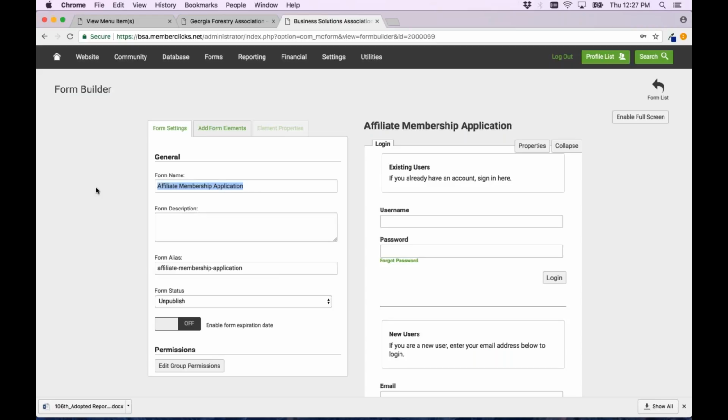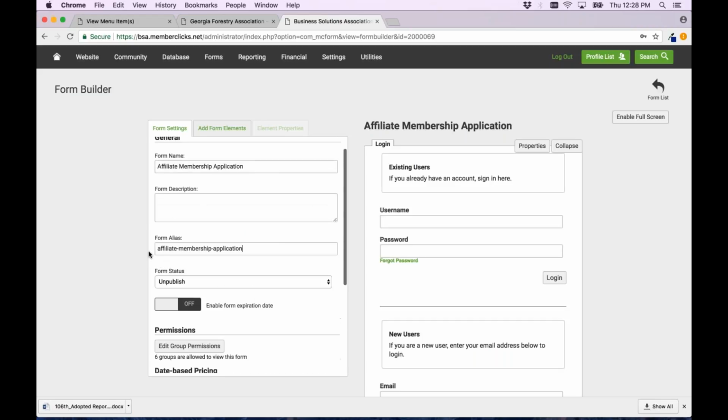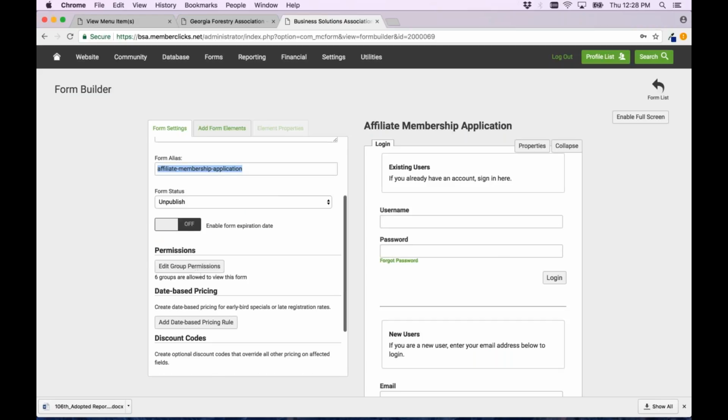Things like the form name, that affects the entire form. Form description, that's a description about the entire form. By the way, this form name and this form description are both still internal. Nobody is seeing these except for you guys. The form alias is what creates the back end of your web address to go into this specific form. So if I wanted to test this form, I'd go to bsa.memberclicks.net/affiliate-membership-application.